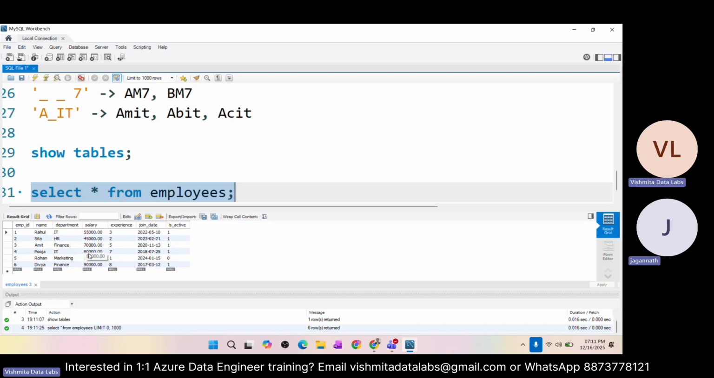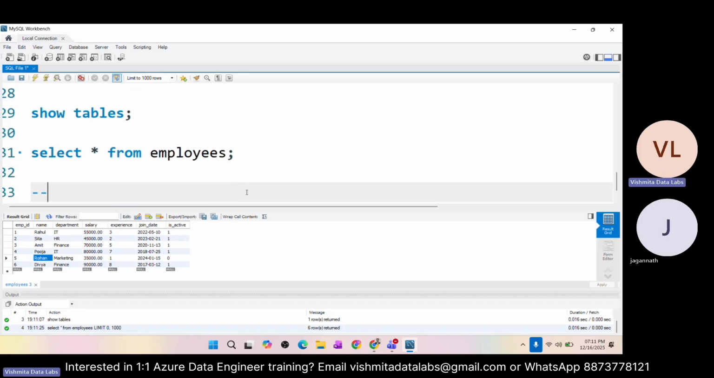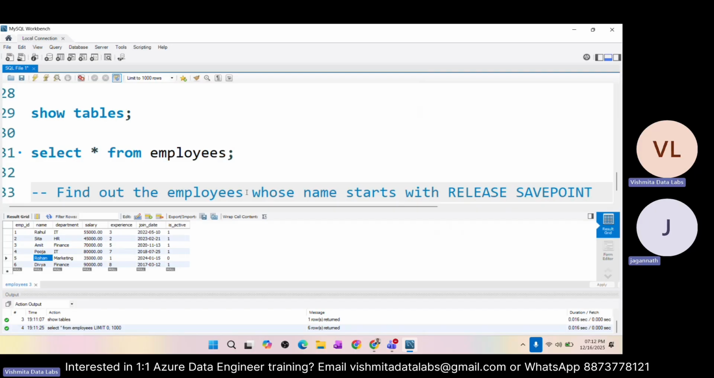Now, for example, we need to search employees whose name starts with R. Here we can see Rahul is there, Rohan is there, so we should get only two records. Find out the employees whose name starts with R. Okay, so we should get only two records.